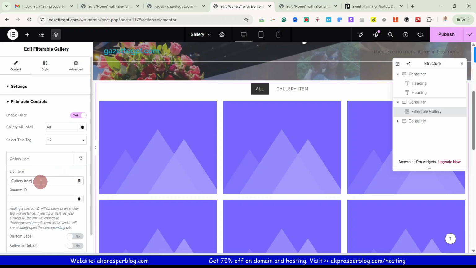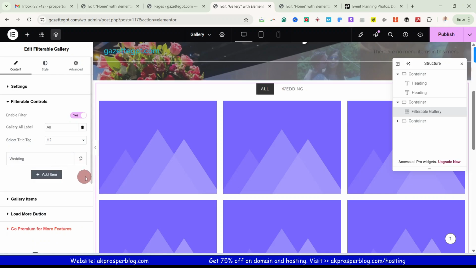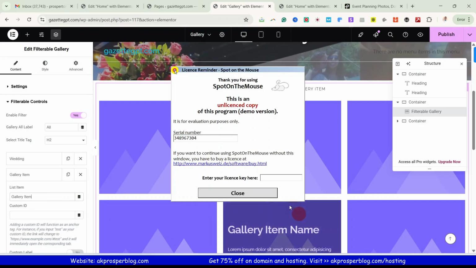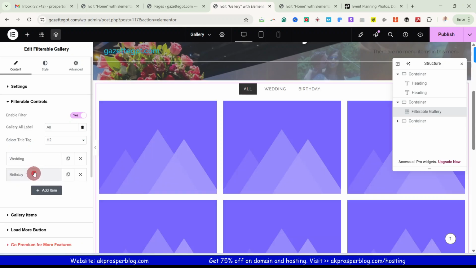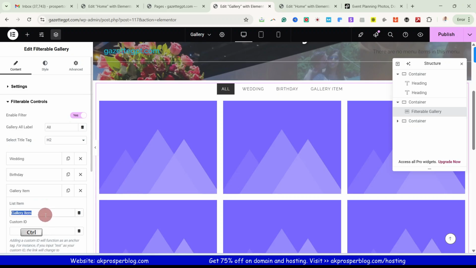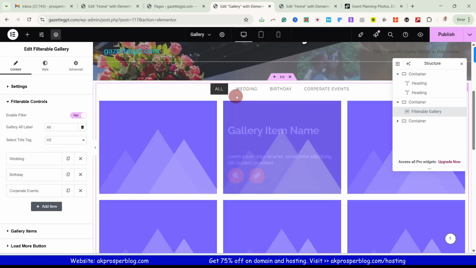So filterable control. This is where you're going to add all the categories, like you're having gallery items. So let me change this to wedding. I want to create another one, add new. Let me change this to birthday. This is how I was able to do it. Then the last one, I think, is corporate events. Corporate events. Okay, so these are the 3 categories.